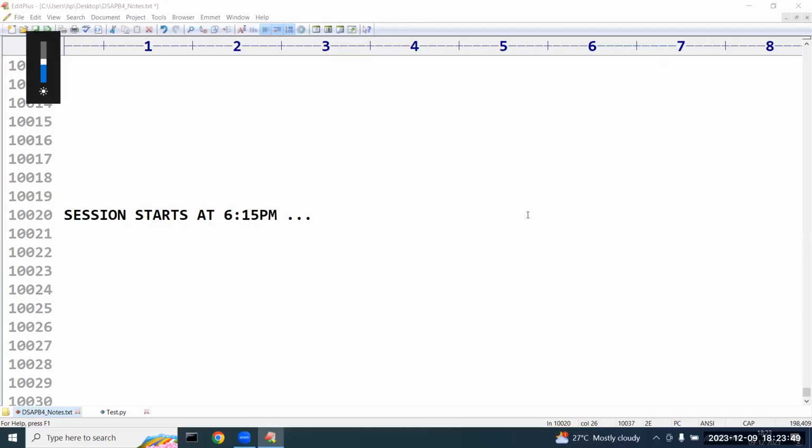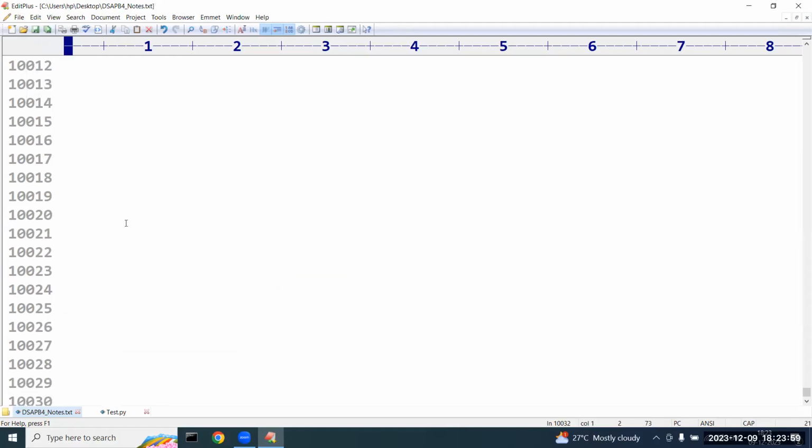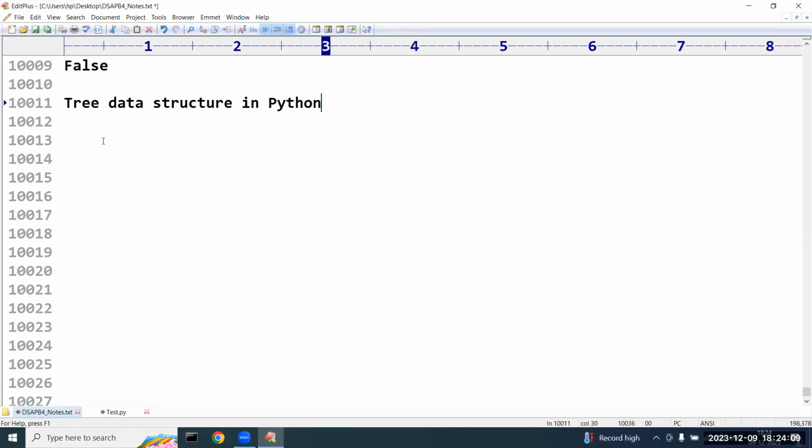Good evening, everyone. In today's session, we are going to start another new concept, the tree data structure. We are going to discuss this tree data structure in Python and how to implement it.